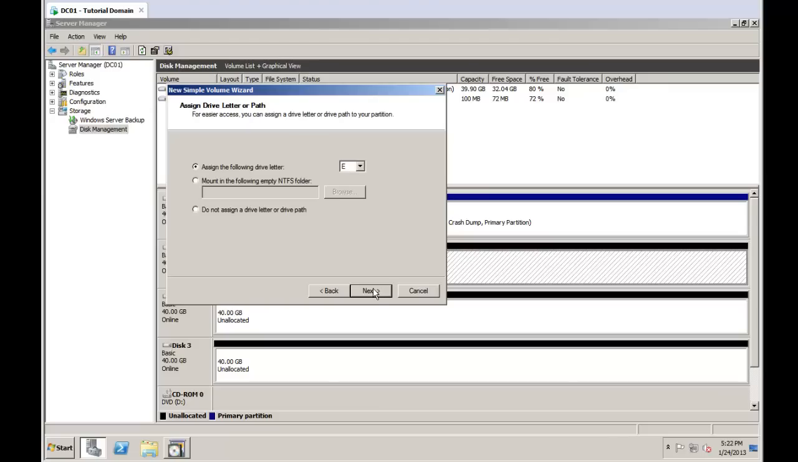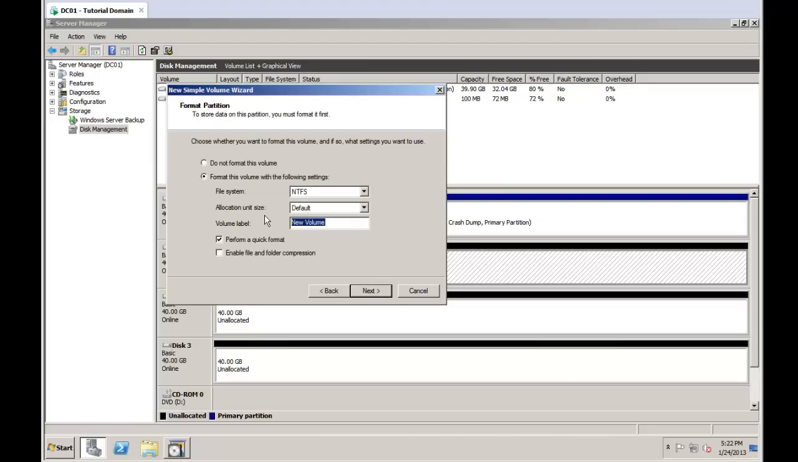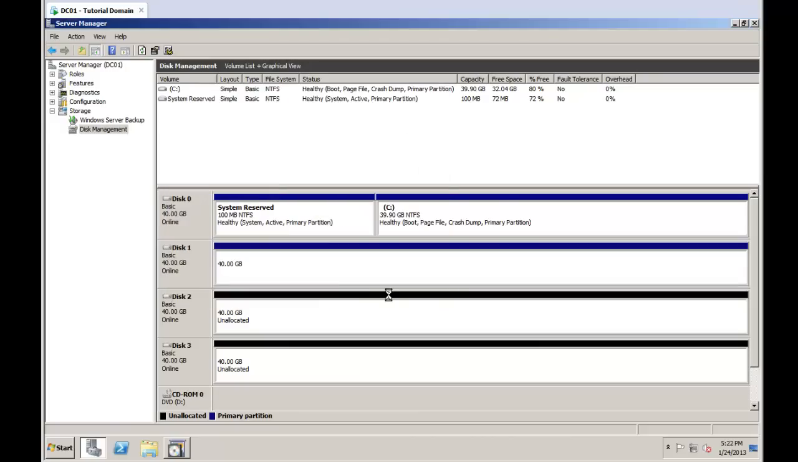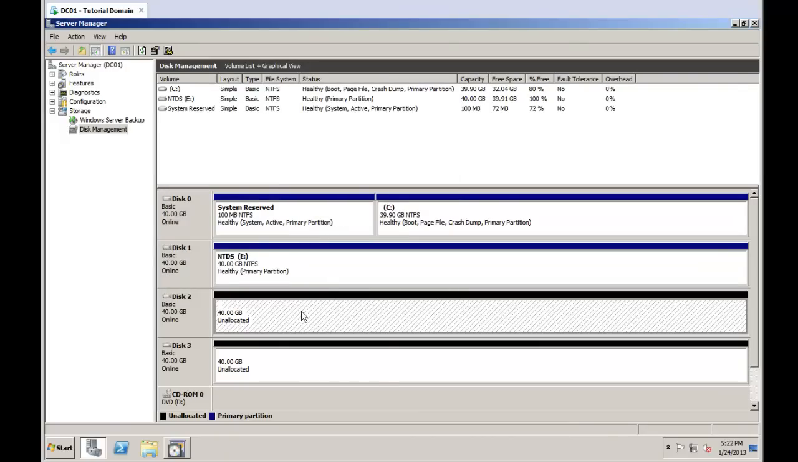Just create the whole drive, or you can partition it if you want. And for this one, we're just going to assign it E, and we're going to call it NTDS. Hit next, and then hit finish, and it's going to format, and it's going to do its thing. And then we're going to do the same thing with these two.